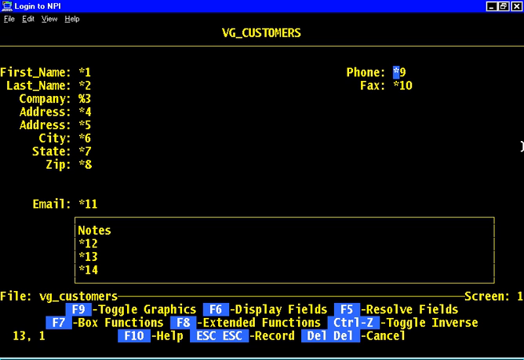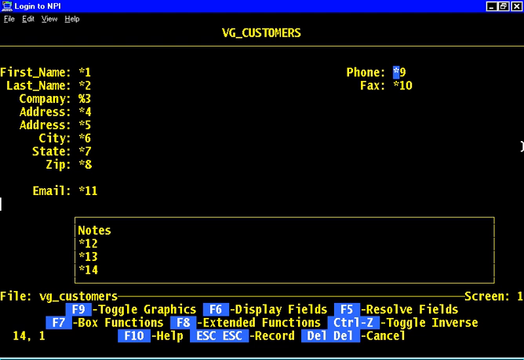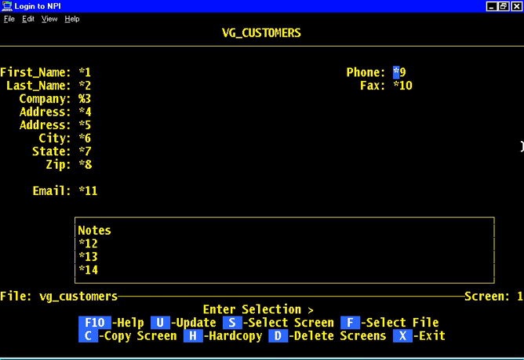The email, I'm going to press F4 and suck up this stuff. I'm going to move down here and press F3 and put it back. Now it looks nice and balanced. Okay, let's see what happens here.